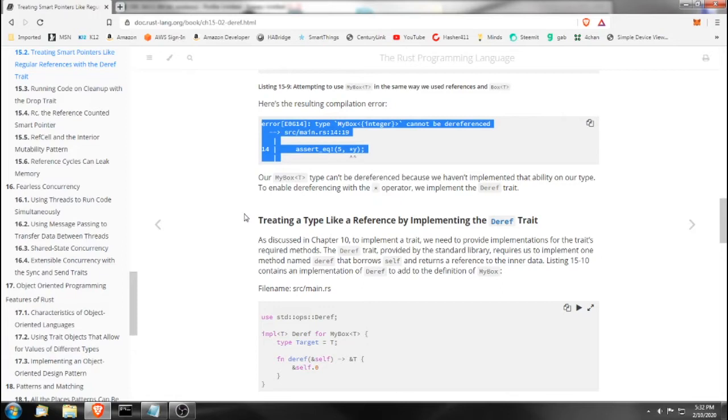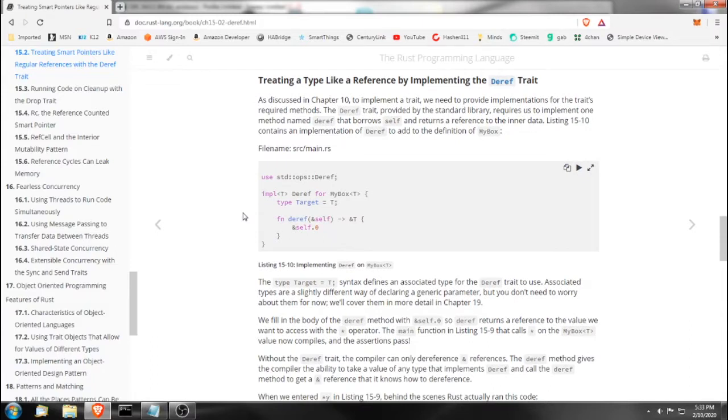Treating a type like a reference by implementing the Deref trait. As discussed in Chapter 10, to implement a trait we need to provide implementations for the trait's required methods. The Deref trait provided by the standard library requires us to implement one method named deref that borrows self and returns a reference to the inner data. Listing 15-10 contains an implementation of Deref to add to the definition of MyBox.